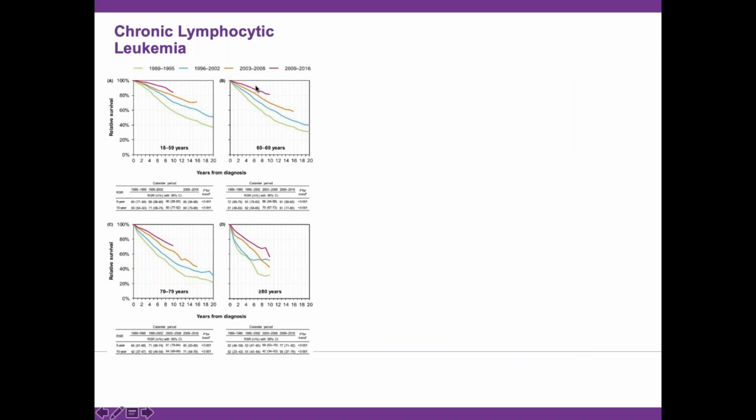This is chronic lymphocytic leukemia that we're focusing on, and this shows the survival curves for patients between the era of 1989 to 1995, so that's this low curve here, the green color curve, and then the most current period, between 2009 and 2016. And these are just different ages of the patients who are studied. You can see that for all age groups, the more current patients who underwent treatment for chronic lymphocytic leukemia have significantly better survival curves than they did 20 years ago.